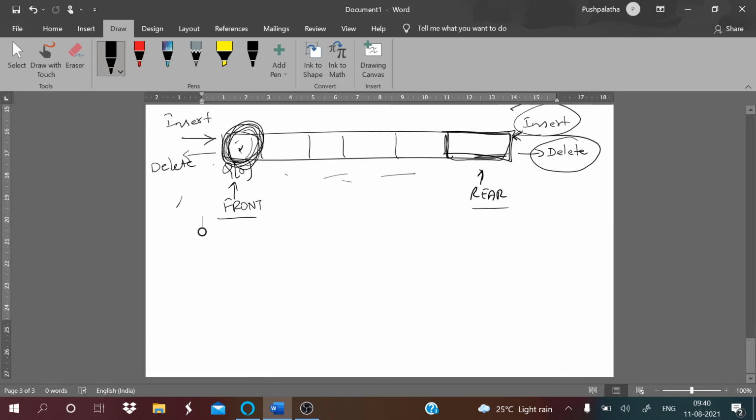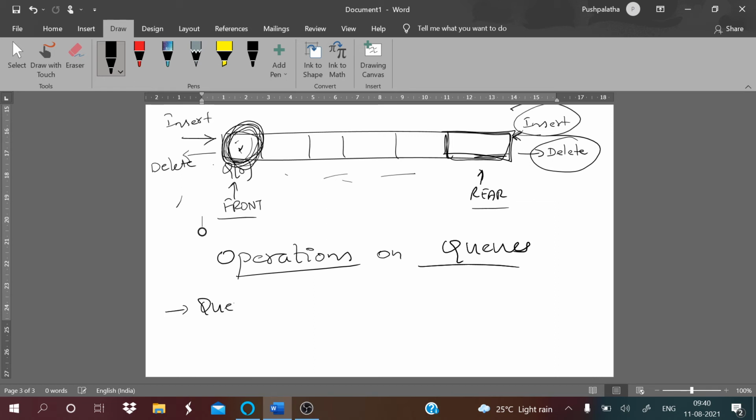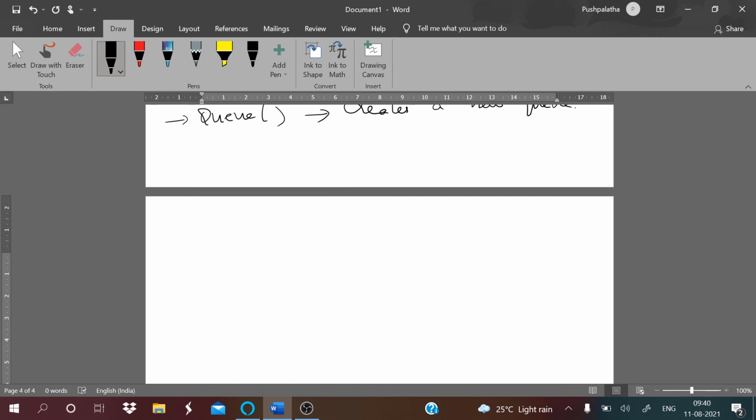Okay, now coming to your next part, that is your operations on queues. What are the operations that you are going to perform on queues? So the first operation is create queue. What do you mean by this? It creates a new queue. If there is no queue, you have to create a new queue. Here we are not requiring any parameters because we do not have anything.